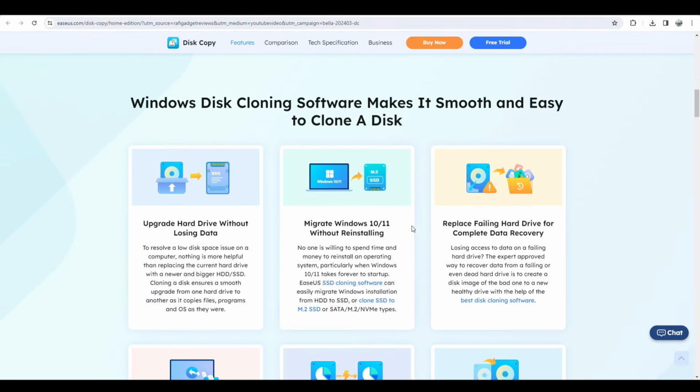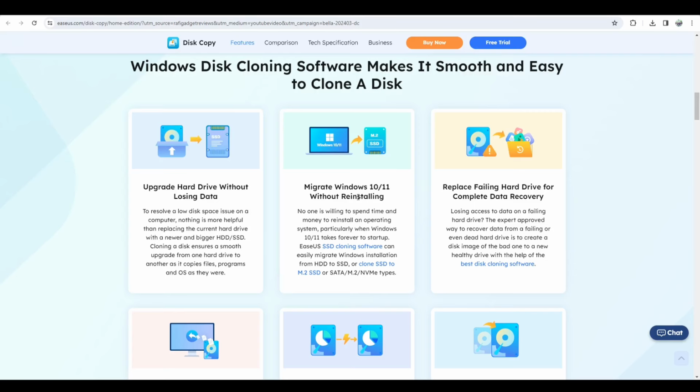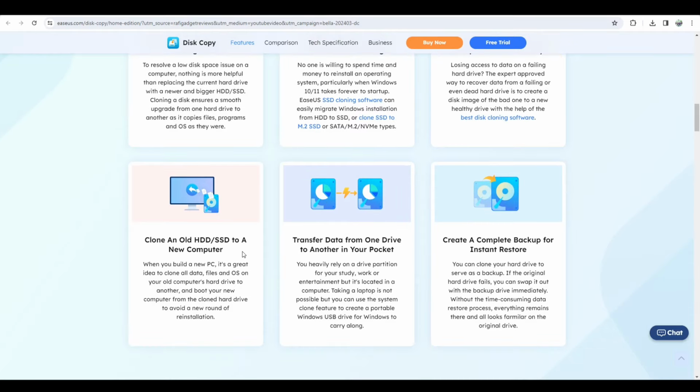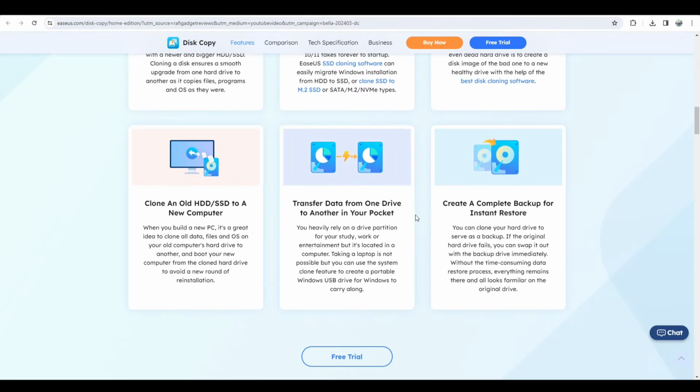This is the official site of this software. Here you will see all the information about this software. And I recommend please read this properly. EaseUS provides you a fast, flexible and a safe cloning.